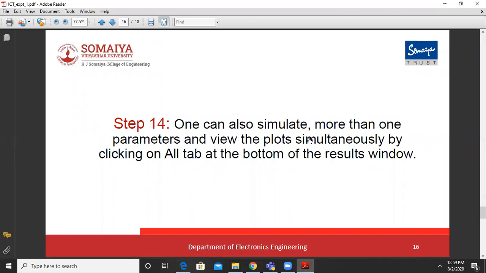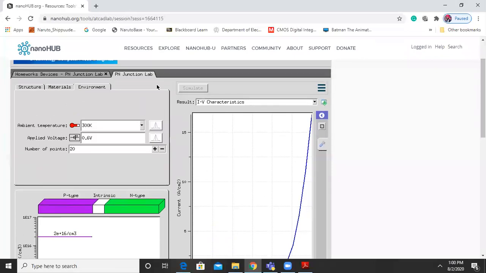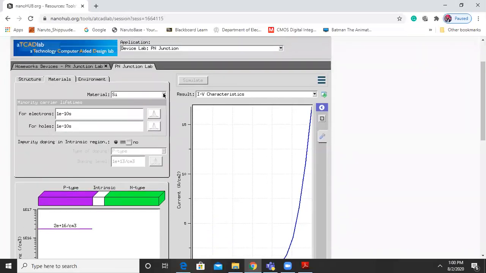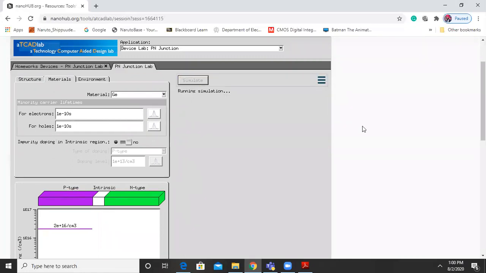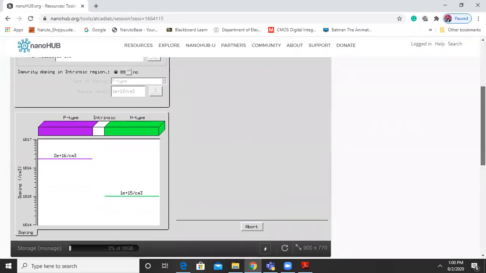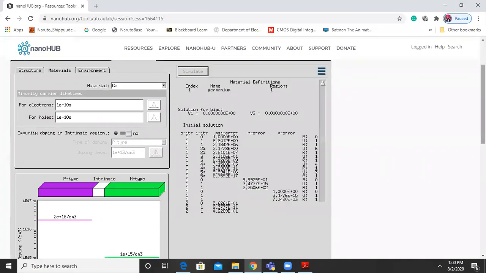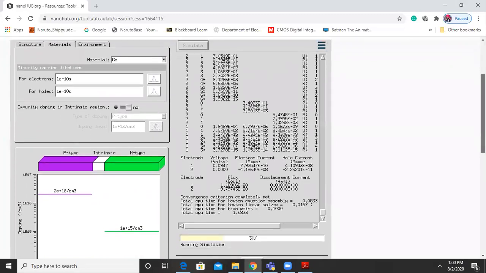Step number 14 is one can also simulate more than one parameters to view the plot simultaneously by clicking on all tabs at the bottom of the results window. So let us demonstrate this. Right now, I have kept it as material silicon. We can select the material as germanium and simulate it again. So it will take around 5 to 10 seconds to simulate this again, depending upon the processor speed. So once the simulation is complete, I can show you the step for the multiple plots.